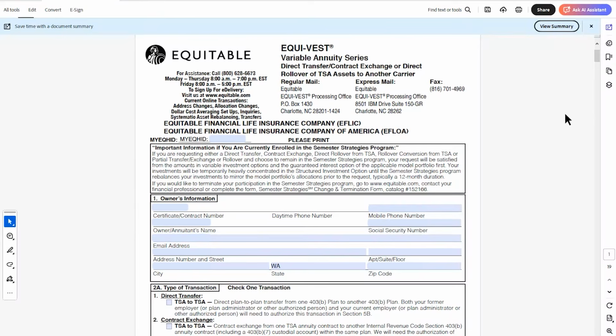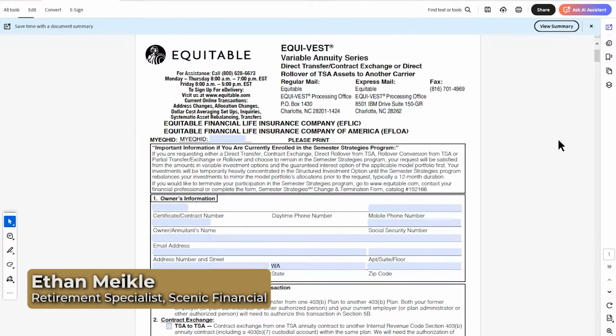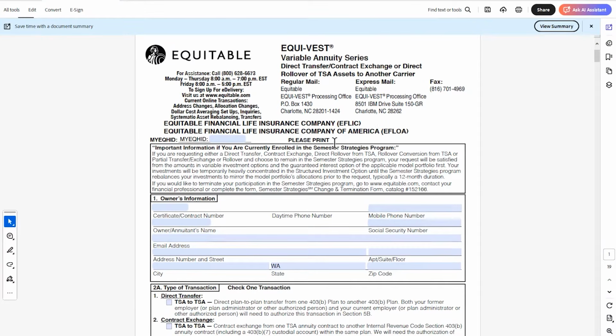Hey guys, so today I'm going to show you how to transfer your 403b to a different provider. In this example on the screen, I have one from Equitable. This is their 403b transfer paperwork. Now, the first step in the process is always to get your hands on your carrier's transfer paperwork.